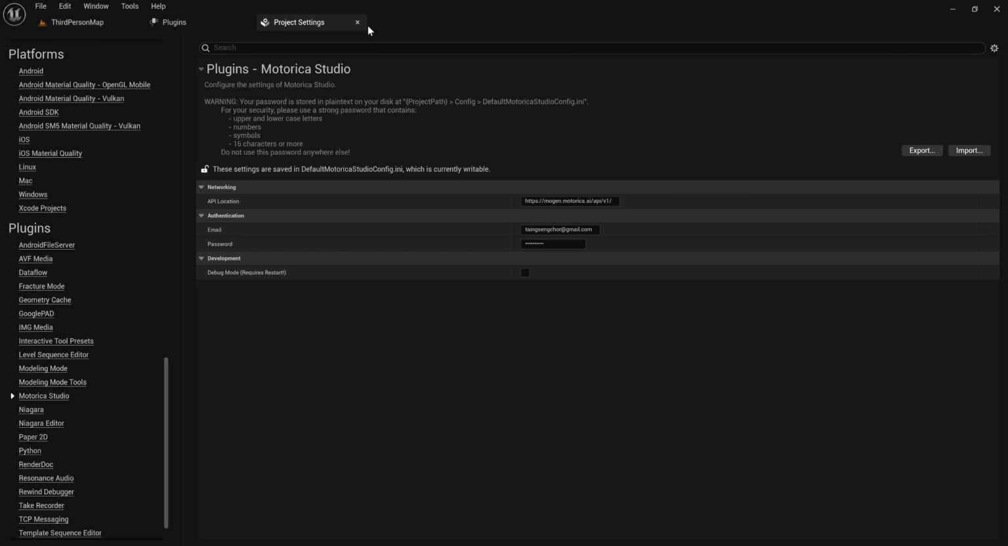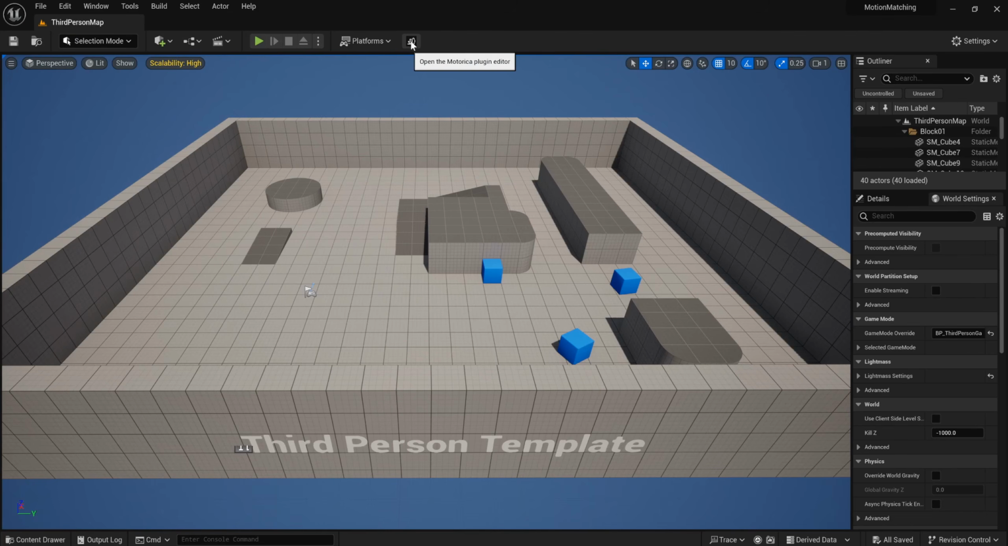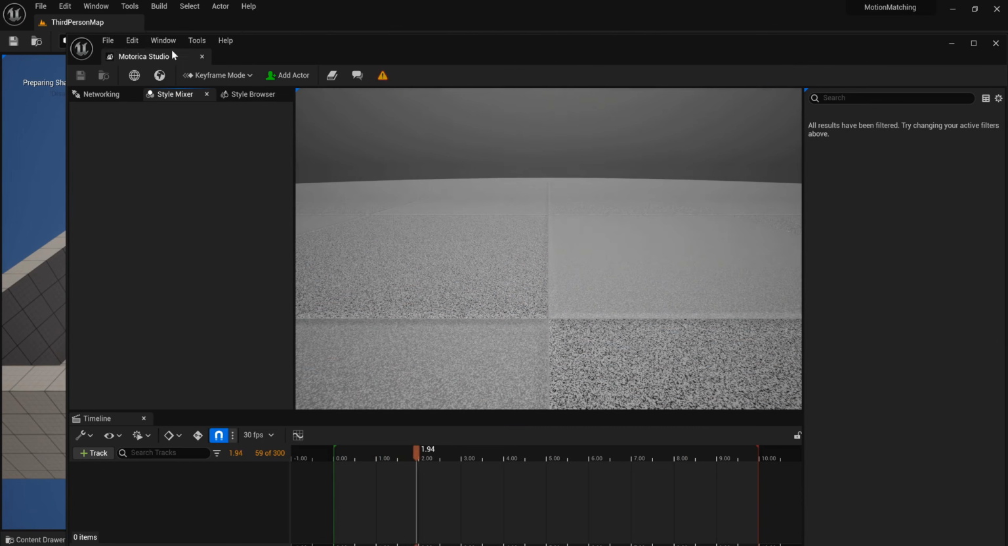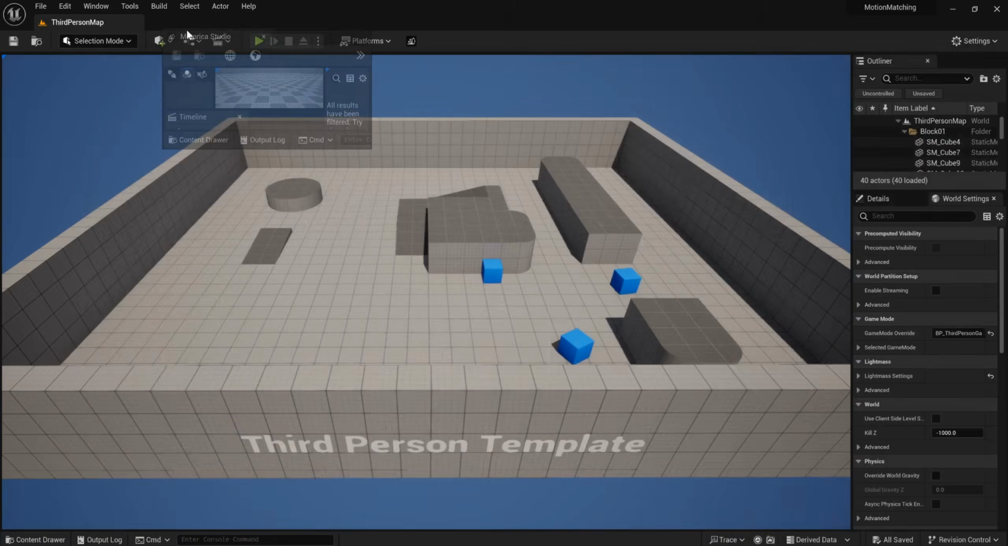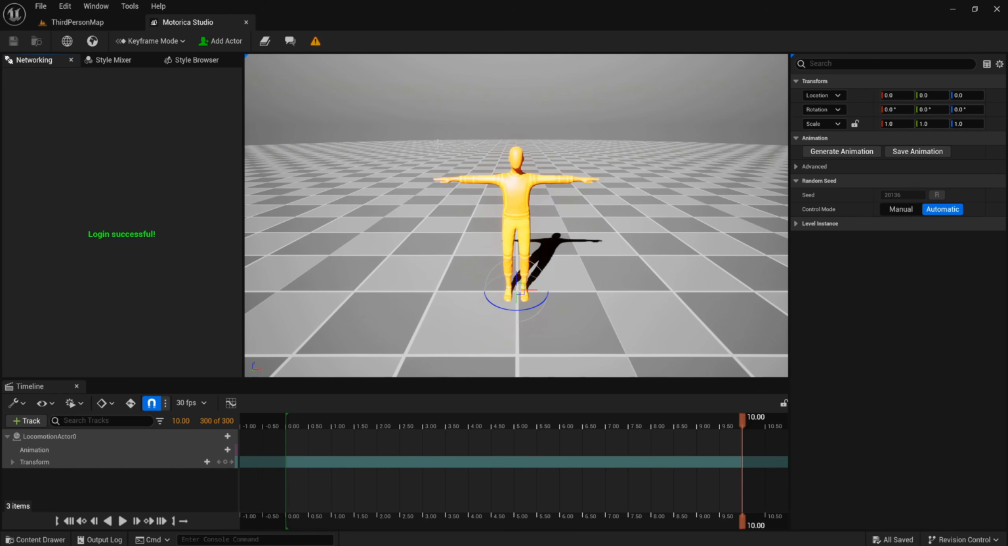After that, close this and you can see this button. Click on it. And in this networking, click login. If your password and your account are correct, you can log in successfully. Let's add actor.